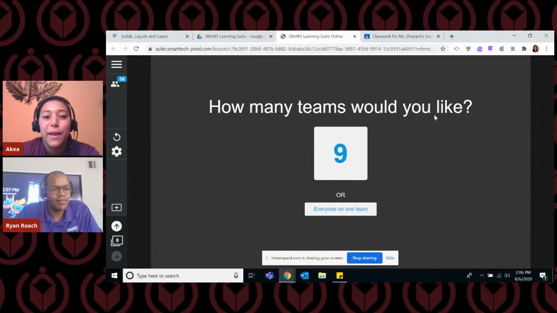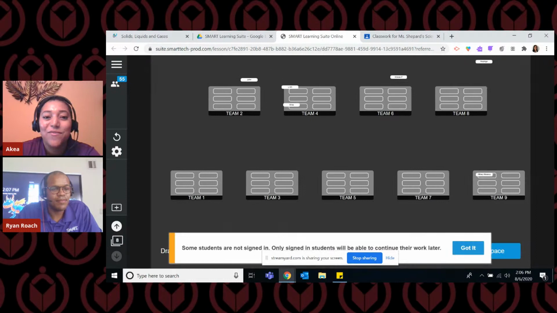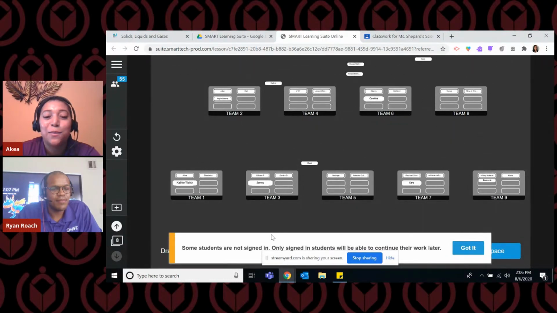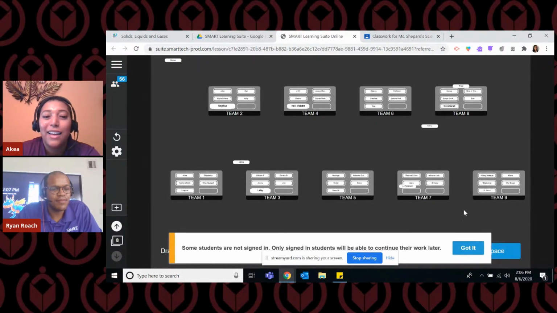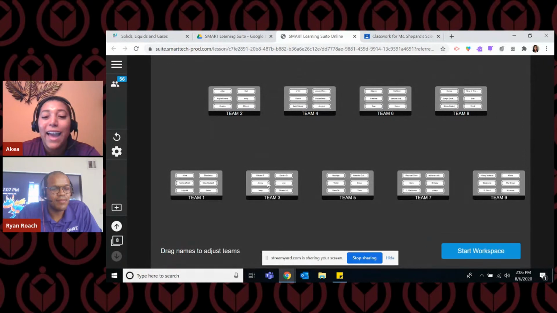When I set up my workspace, I'm given options to how many teams I would like. Here, I'm just going to go ahead and go with 9. And it's going to split you all up into groups. And it did it automatically and quickly, so I don't have to put a lot of thought into that. But if I wanted to swap the groups around or swap students around, I could do that. And I'm going to press Start, but I still want you to stay here on YouTube. I want to show you something.